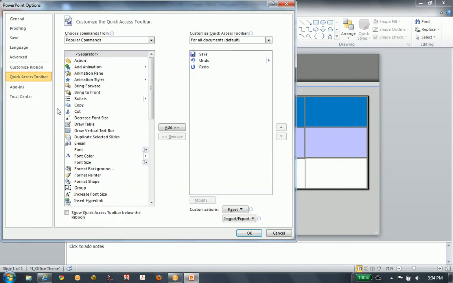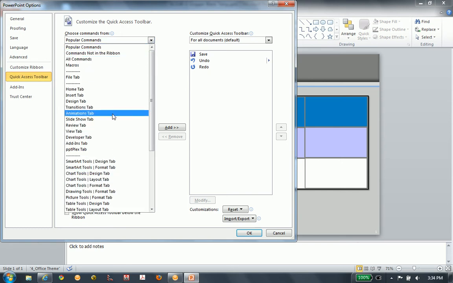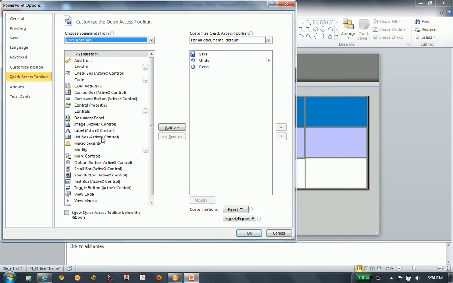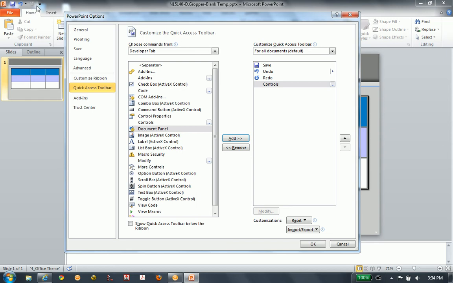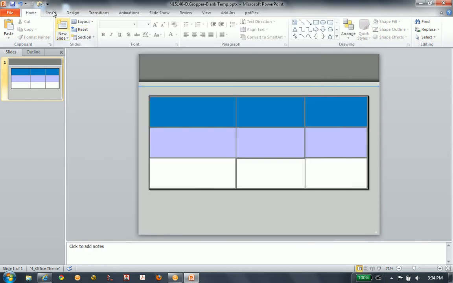Under the More Commands option, I'm going to choose the Developers tab. When I choose the Developers tab, you'll notice you get a whole series of controls. Now I can choose just this TextBox ActiveX controller, which is really what I want. But I'm going to actually choose the word controls because it'll give me all of these. I'm going to add it. And you'll see, I'm going to move this over. You'll see it's going to add it right up there in the arrow, so I'm going to go ahead and hit OK. And now I have my little controls toolbox.